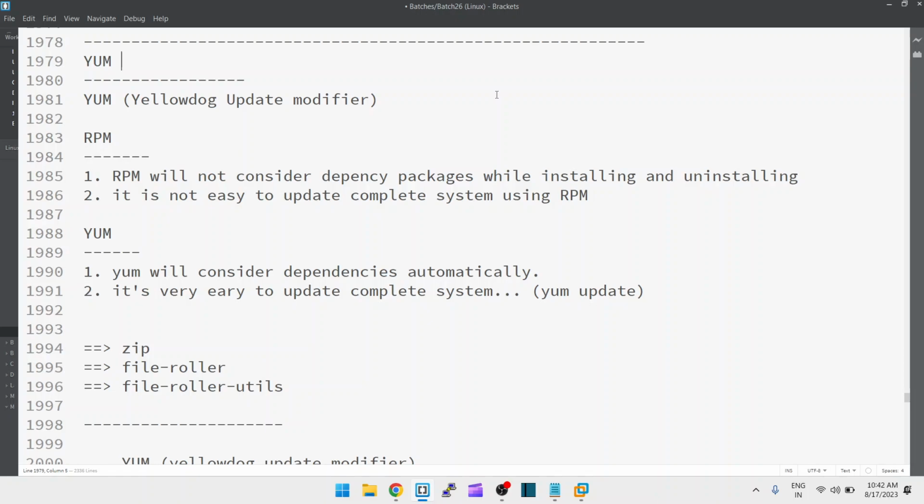What it does actually, RPM will not do the complete job, right? We discussed this in our previous session, the previous video, and you can also look at yum, the Yellowdog Updater Modified, okay? So what is the main difference between RPM and yum? RPM will not consider the dependencies.